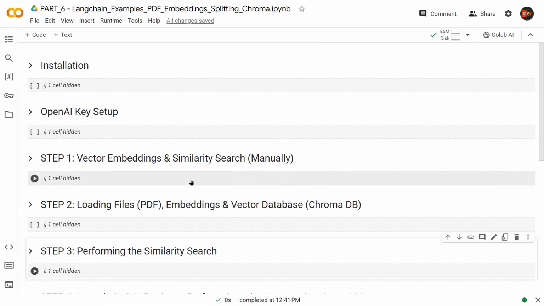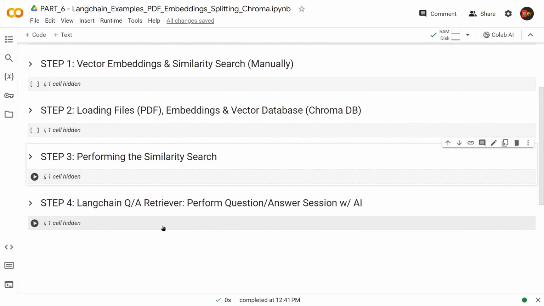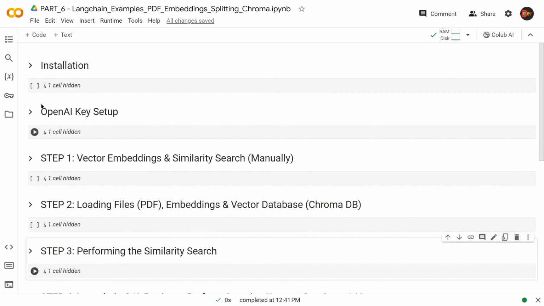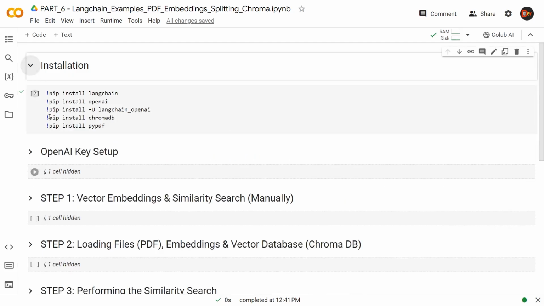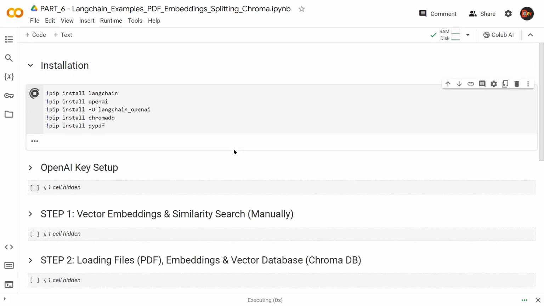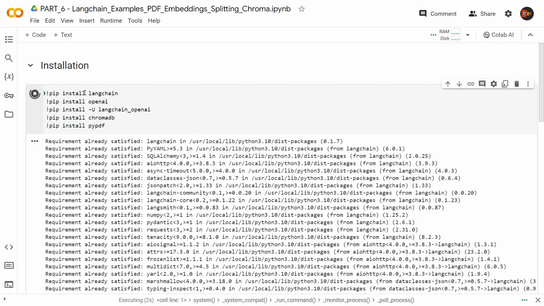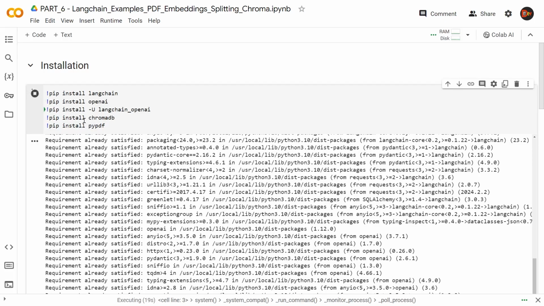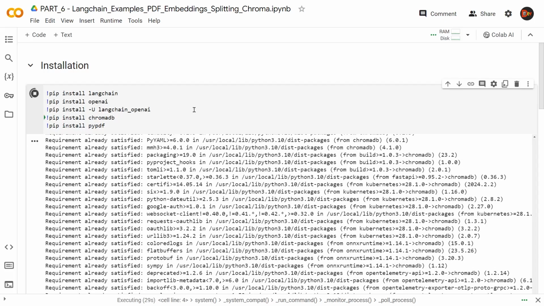All right, so this is where we're going to perform the exercise. And these are the 4 steps we're going to follow here. So let's get started with the required installations. As you can see, with the regular libraries that we normally bring in, additionally, we're bringing in ChromaDB and PyPDF so that we can handle PDF document loading. And this is the vector database we're going to need for our vector embeddings. Once this is done, I'll be right back.